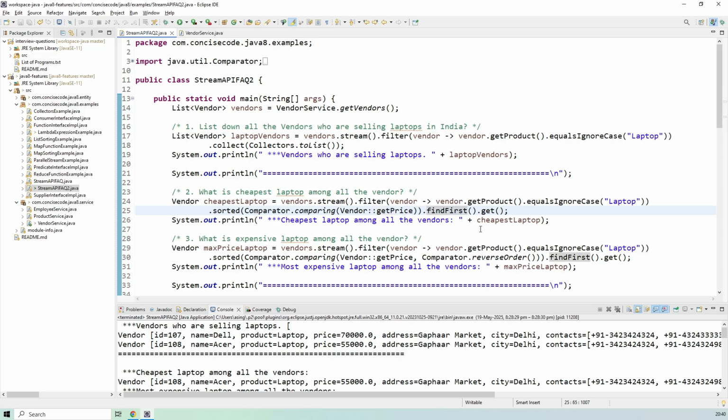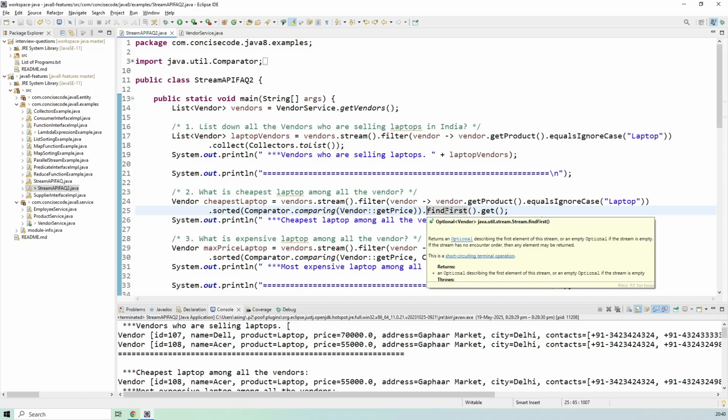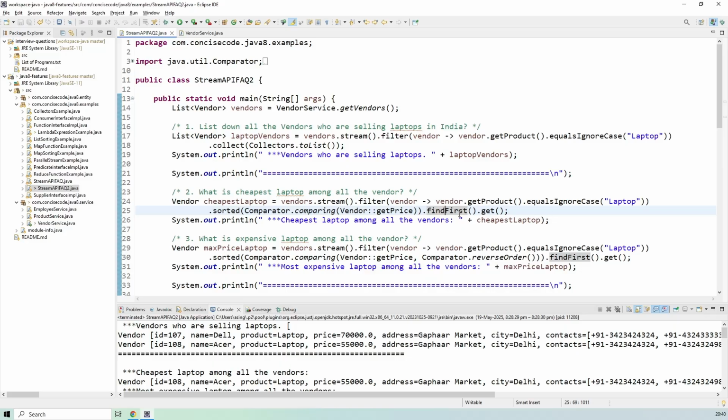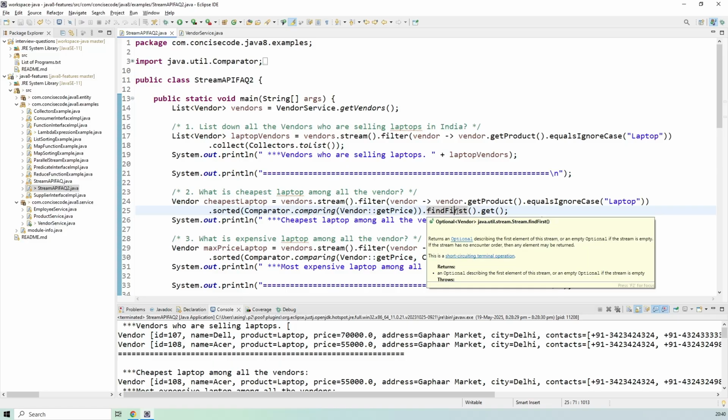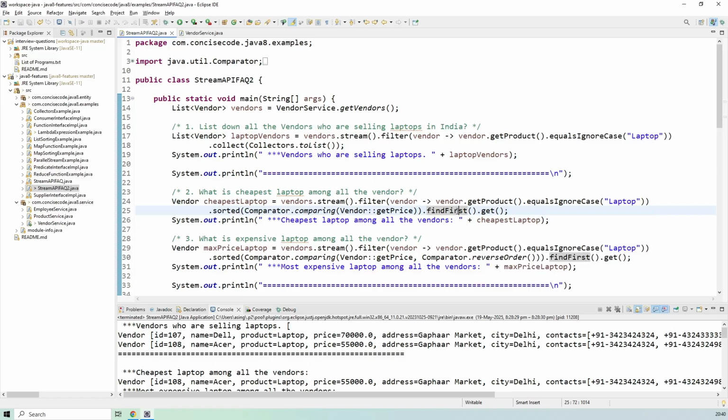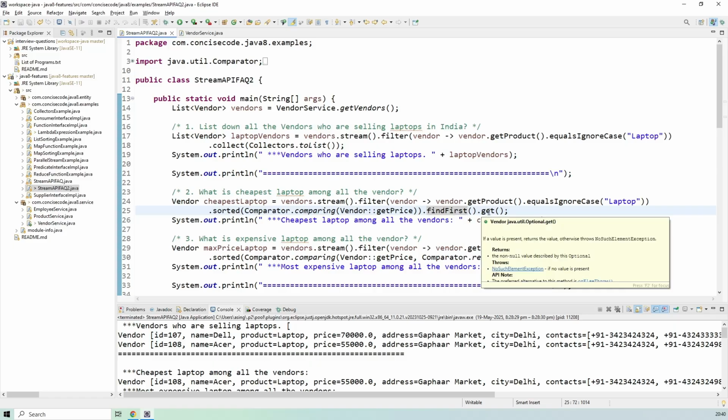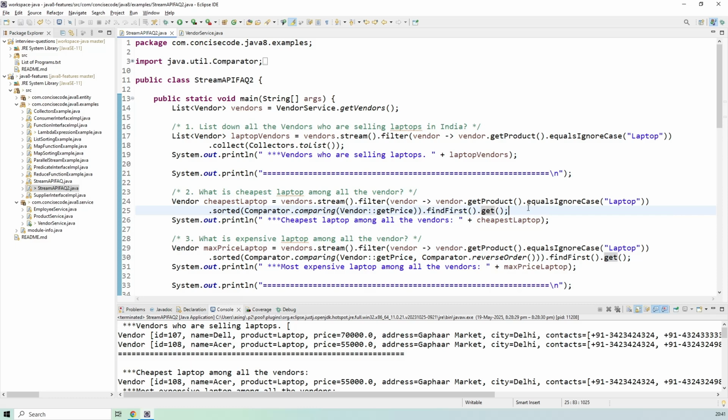And then what we are doing, we are getting the first record, right? This findFirst method will give us the first record out of the sorted list of vendors. And you can check the return type of findFirst. It will give us an Optional of Vendor. So in order to get the final vendor, we can call this get method, right? It will give us the vendor who is selling the cheapest laptop. By default it will perform the sorting in ascending order, so it should give us the cheapest laptop only, right? So let me show you the output.